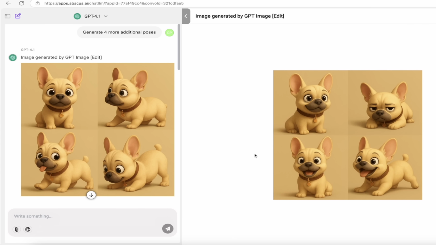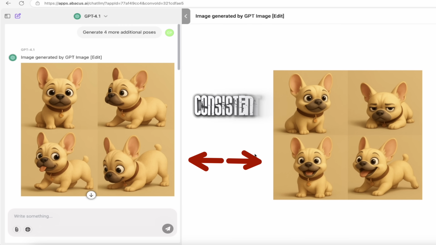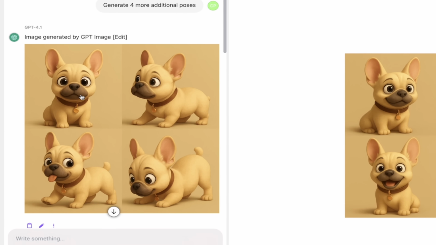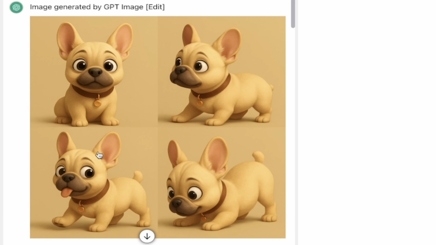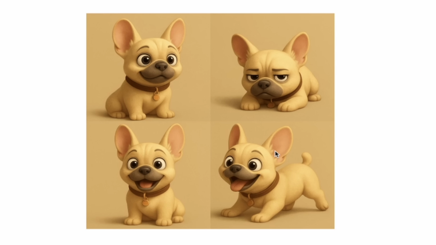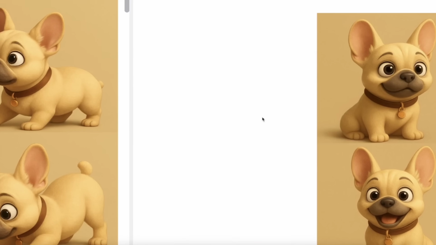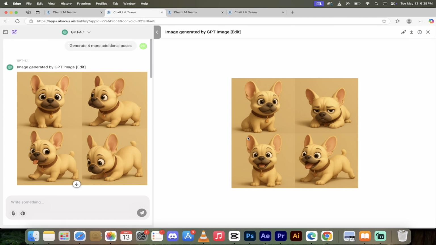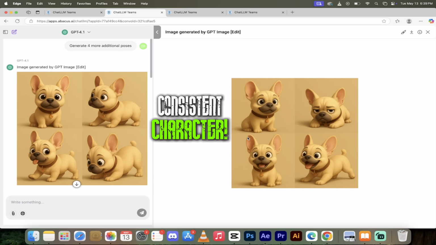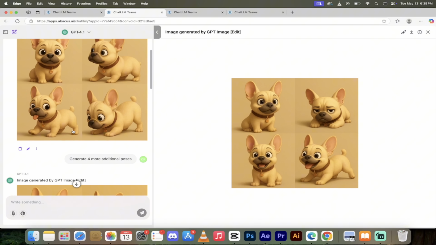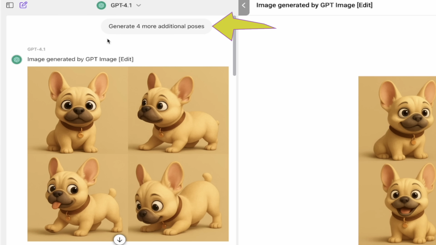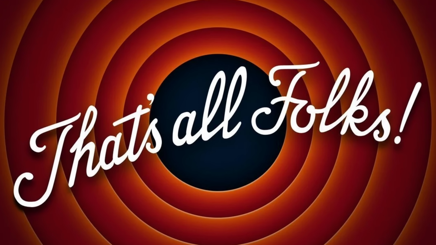Now take a look at this here. Before we get into the nitty gritty, I just want to show you real quickly how this works. Here are some examples. Of course, I had them running in the background at the beginning, but look at this. On the left side, you'll see some images that I generated. And then on the right side, it's very similar images, not quite the same. You can see they got different expressions, but look at it. It's the same dog. It is the same character. This was all done in ChatLLM Teams, and it literally was just this: generate 4 more additional poses. That's all it takes to create consistent characters.